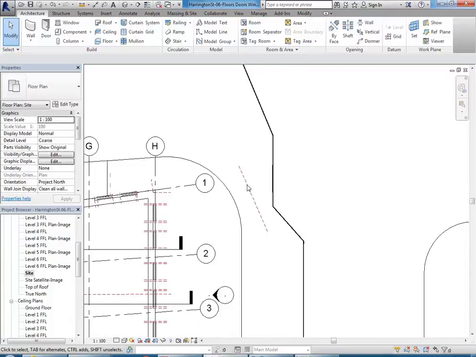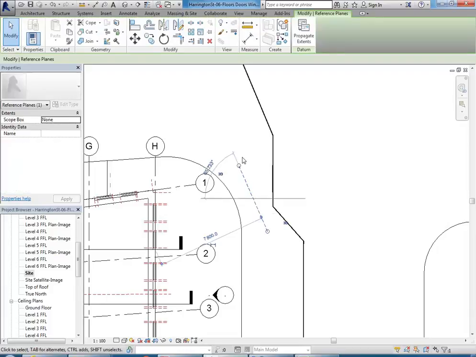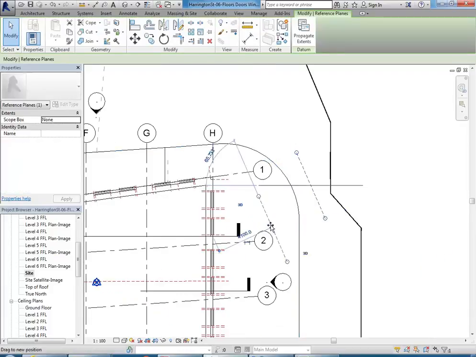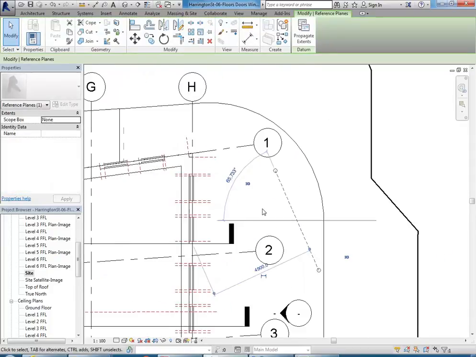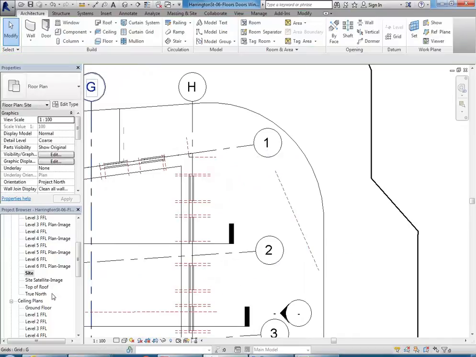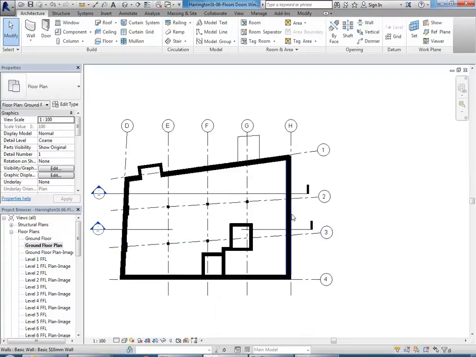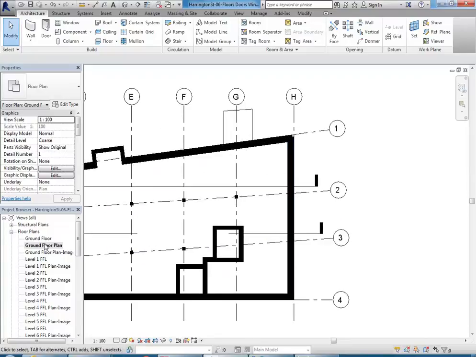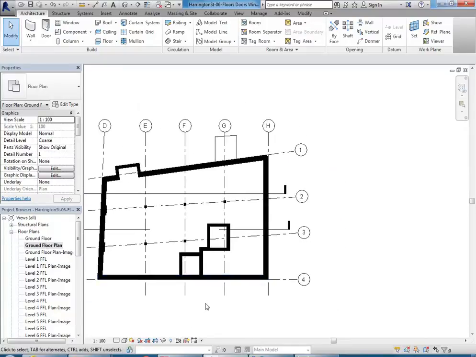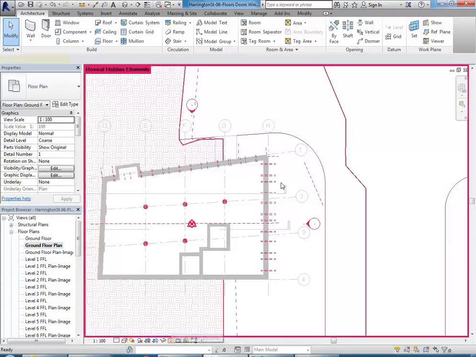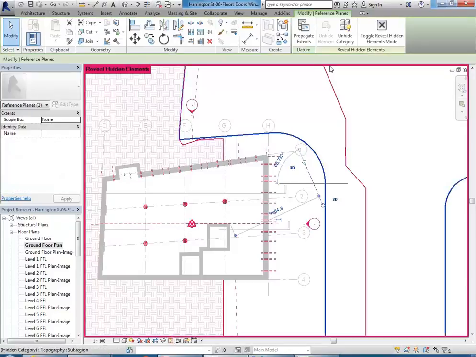So, okay, I've just moved this and shortened it so that it's easier to work with in these plan views. And I'm going to make sure that I can see that in my ground floor plan that I'm working in by just unhiding temporarily the reference planes.